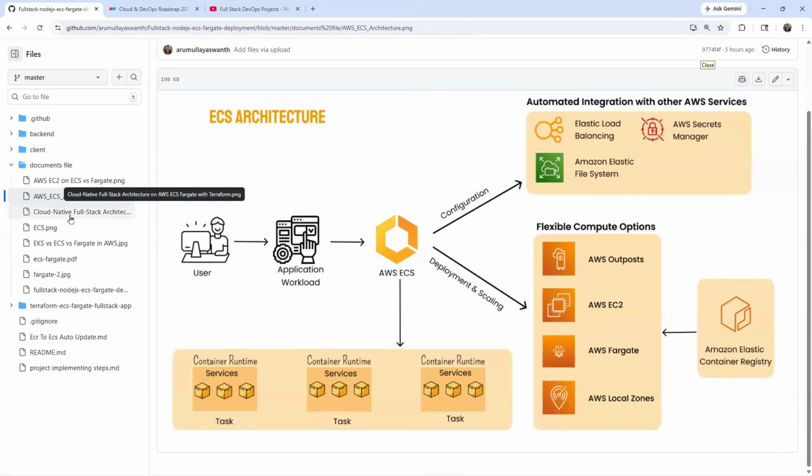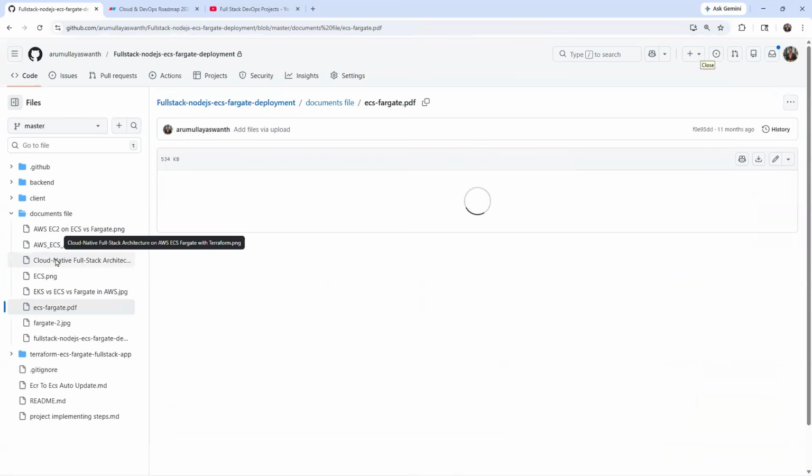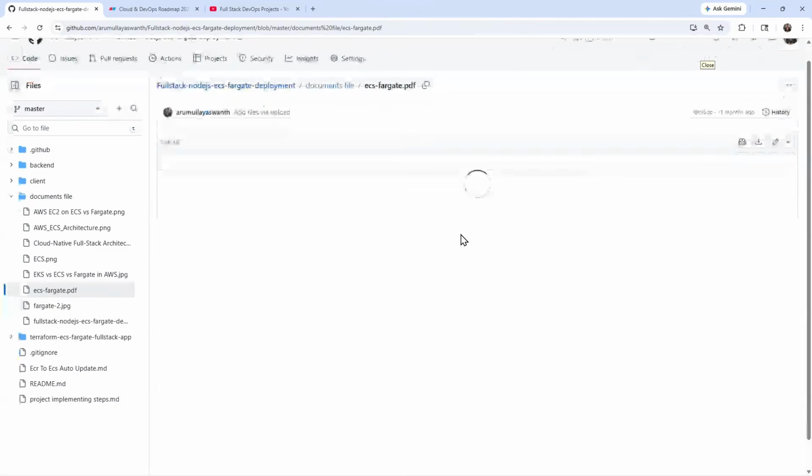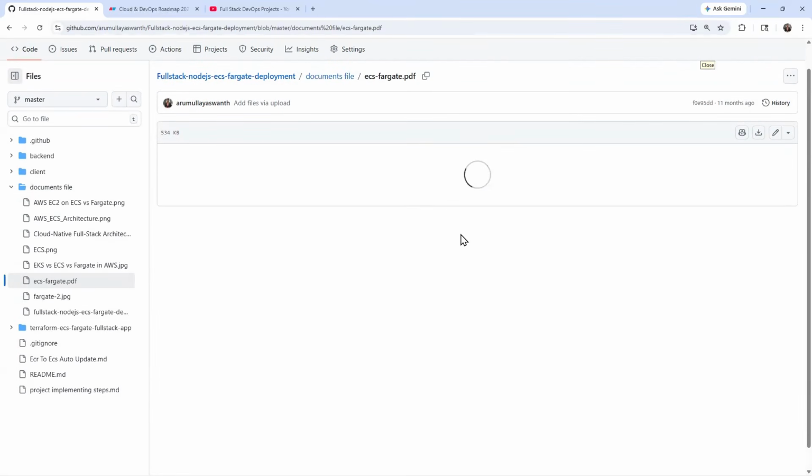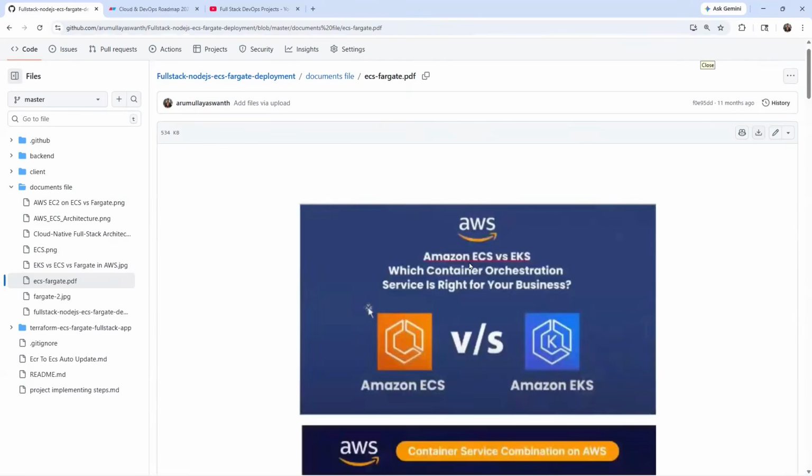Okay, and I will explain one PDF. In that PDF, I will explain the difference between EC2, ECS and EKS. It's loading, it takes some time. Otherwise, I will download it and explain.